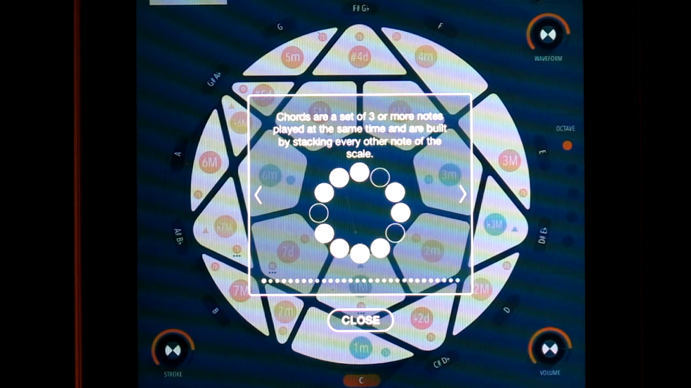Now, what is a chord? A chord is a set of 3 or more notes played at the same time, which are built by stacking every other note of that scale. So we have number 1, number 2, 3, 4, 5, 6, 7, and we're going to take 1, 3, and 5 to make up our first chord.